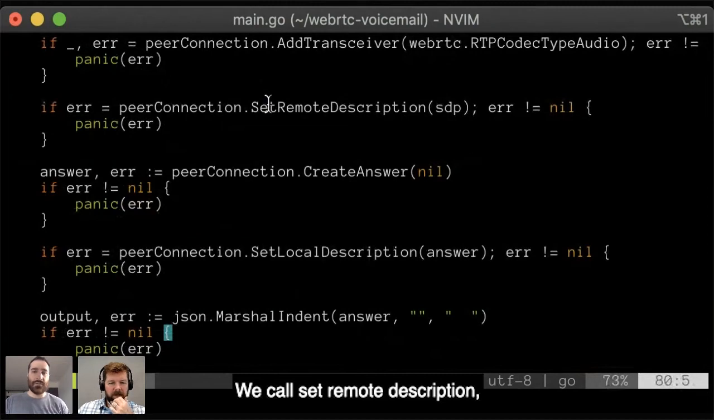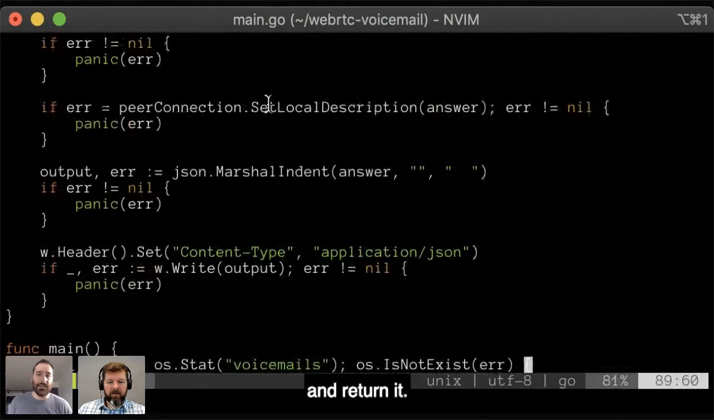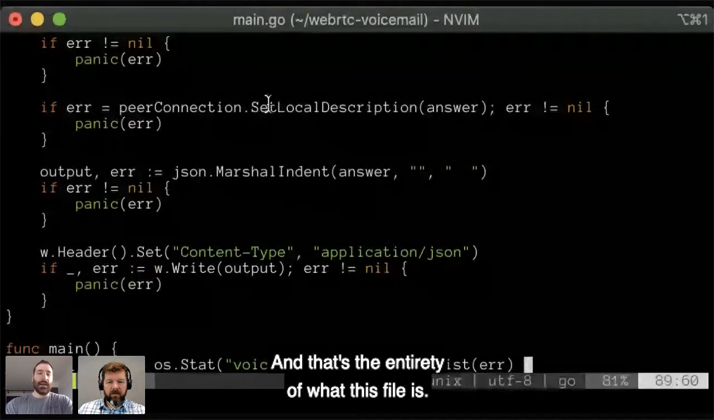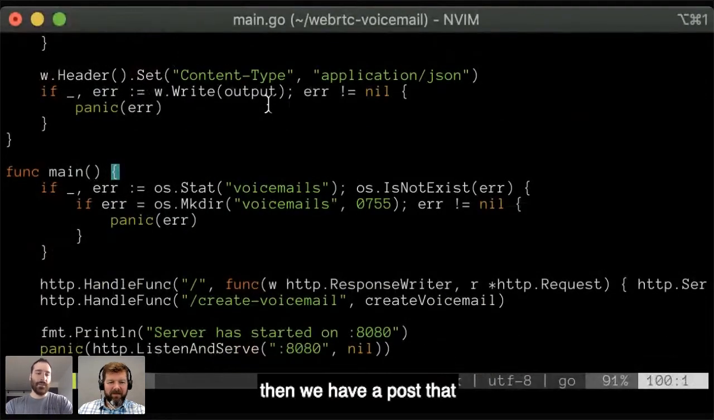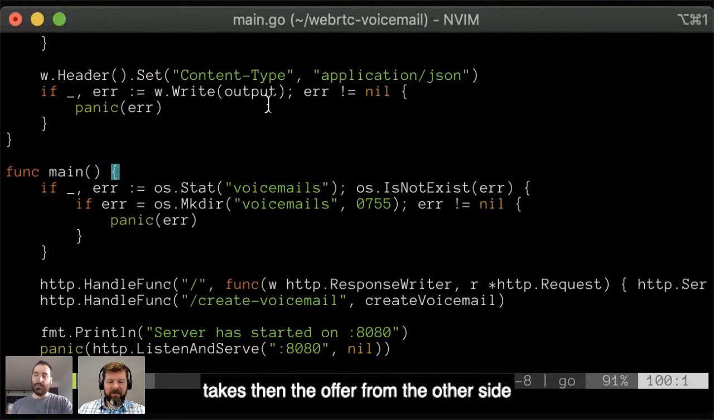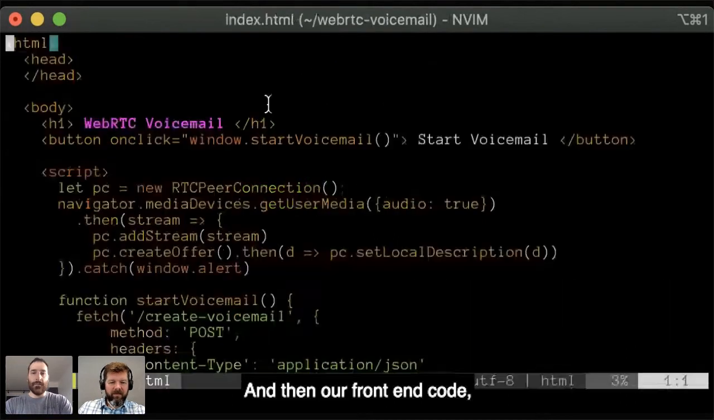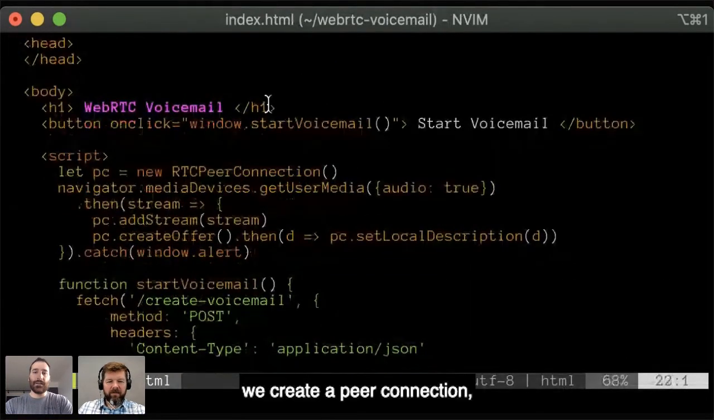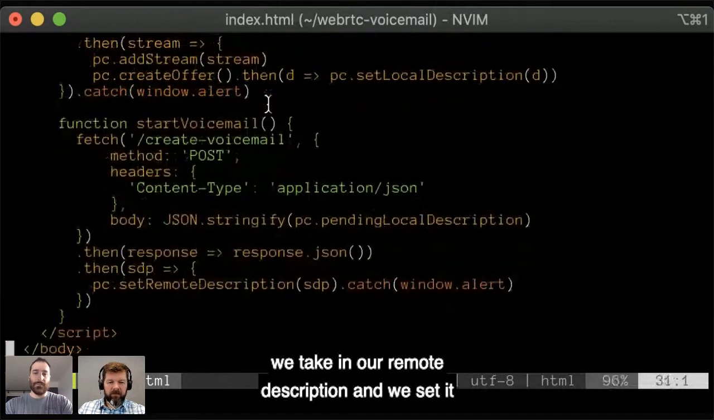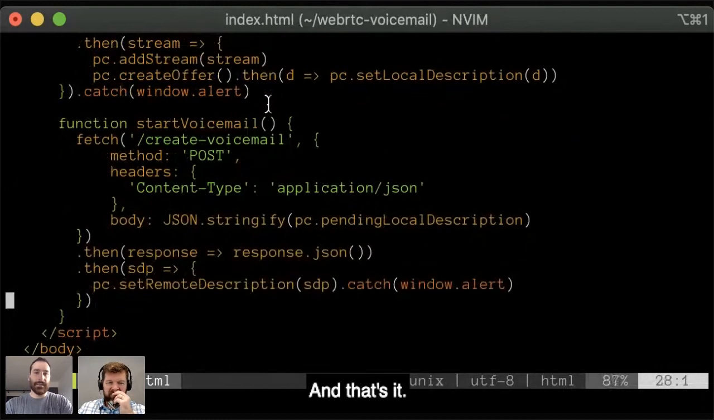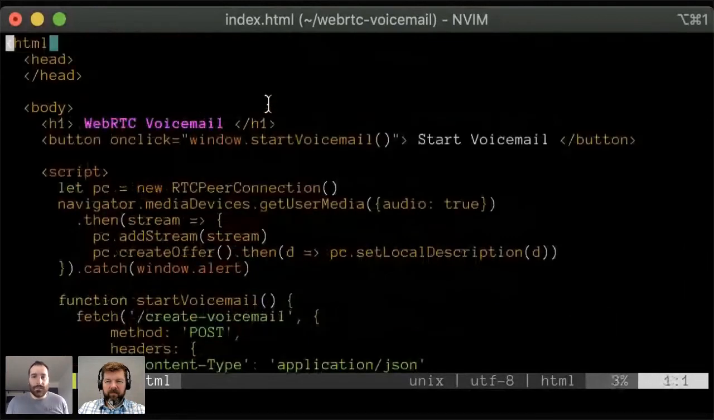We call set remote description, we call create answer, and then with our answer, we serialize it to JSON and return it. And that's the entirety of what this file is. We have the handler that serves the index.html, and we have a POST that takes the offer from the other side and sets it. Then our front end code is we create a peer connection, we post to our endpoint, and we take in our remote description and we set it, and that's it. That's the entirety of what we do here.